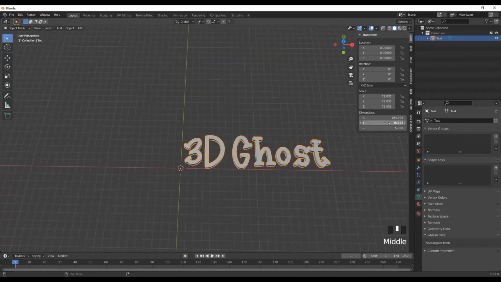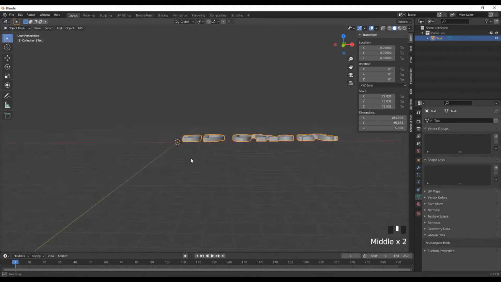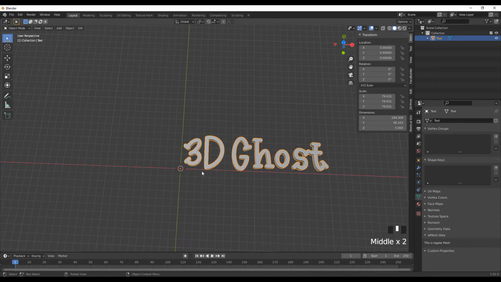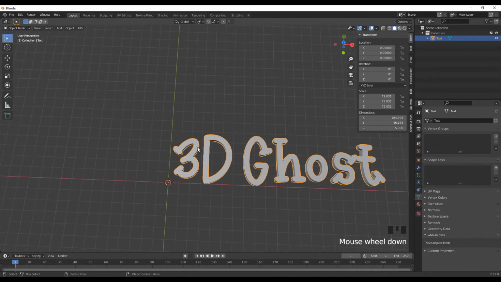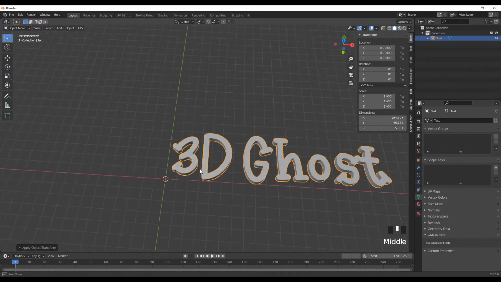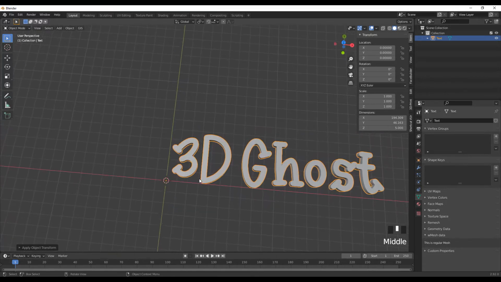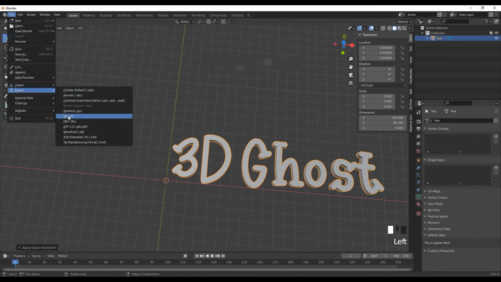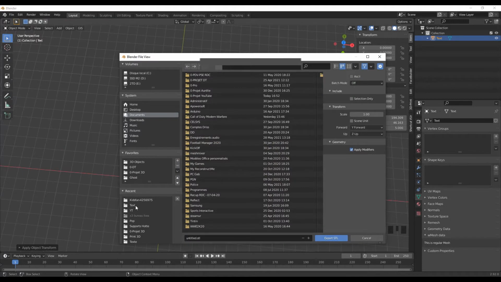Go back to object mode and now I have my object. Am I okay with the dimensions? 20 centimeters on the x-axis, 5 millimeters, 5 centimeters almost on the y-axis. It looks good for me, so now I can do Ctrl A, apply All Transforms, and this is my object. Now I can go to File, Export, STL.